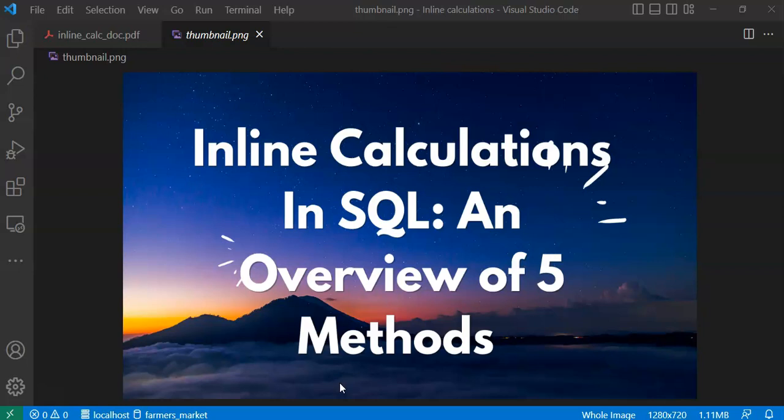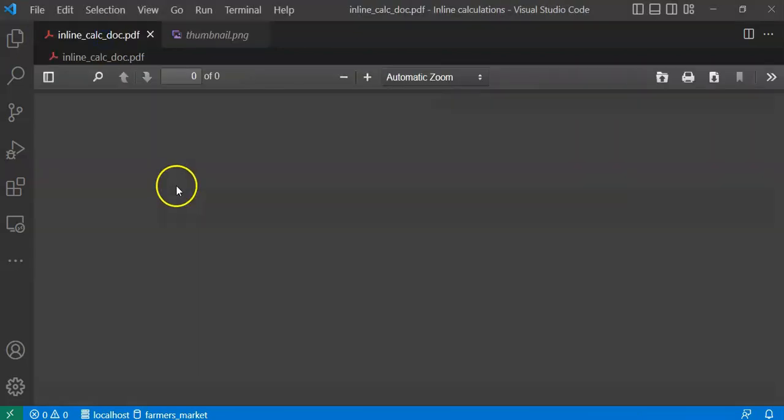Today we are going to talk about a SQL calculation that is very versatile, very interesting. That is inline calculations in SQL. I'm going to give you an overview of 5 methods that you can use for inline calculations.